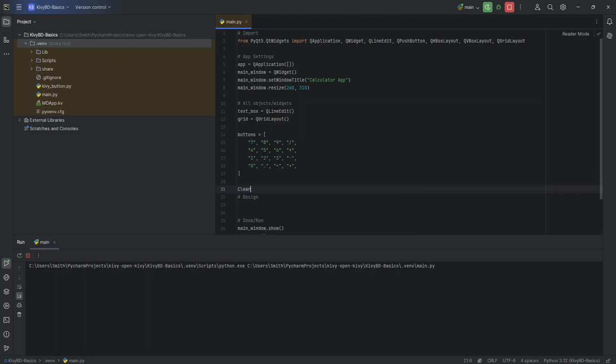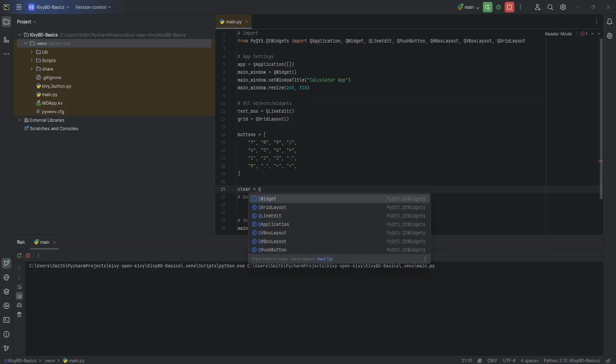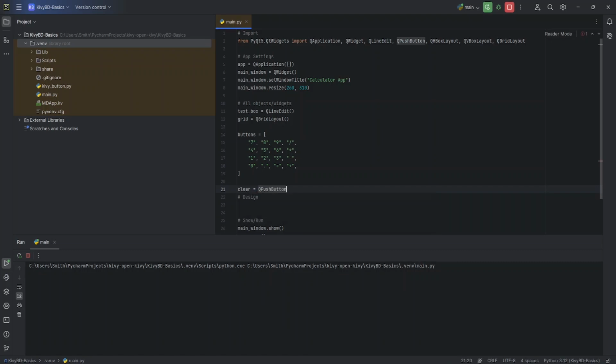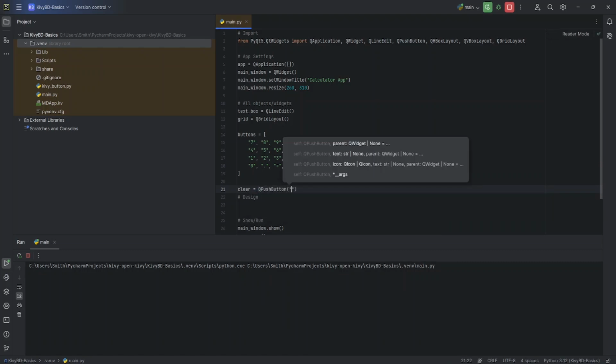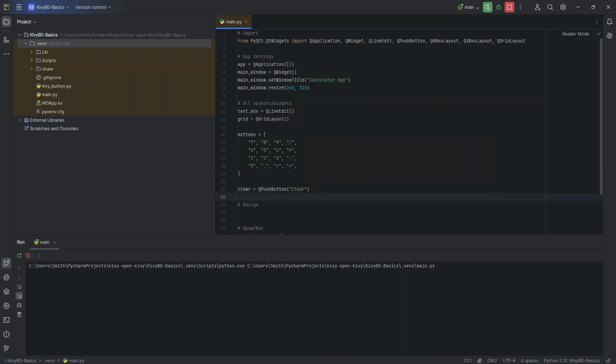And I'm going to put in clear. Let's just type in clear over here. Clear is equal. Put in an equal sign over here, and I'm going to put in QPushButton. Open up the parentheses, and inside I'm going to put in double quotation and clear. And right after clear, I'm going to put in delete.